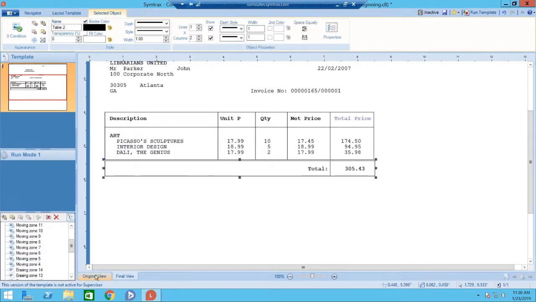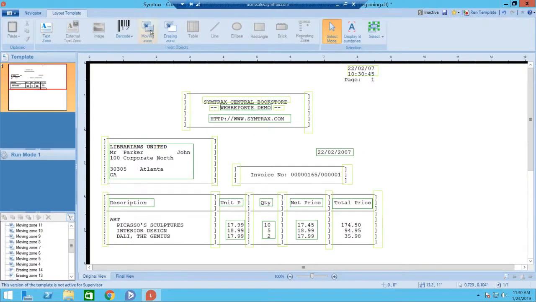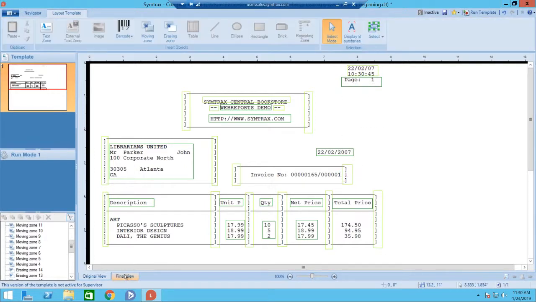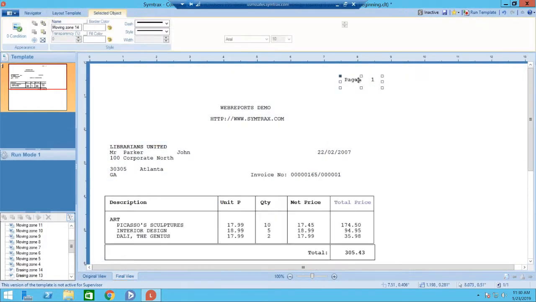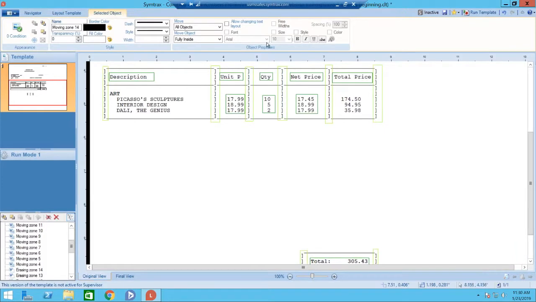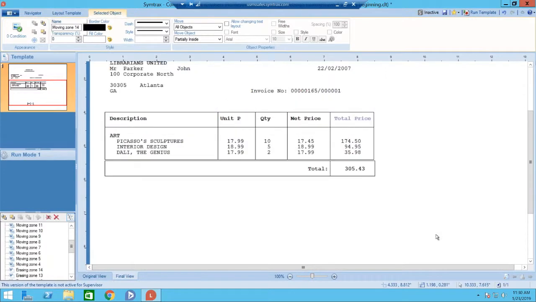And now we're just going to quickly finish formatting this template by moving the page number lower. As you can see, this page number is included in the spool file. By selecting partially inside, it's going to pick anything within the borders that we selected.